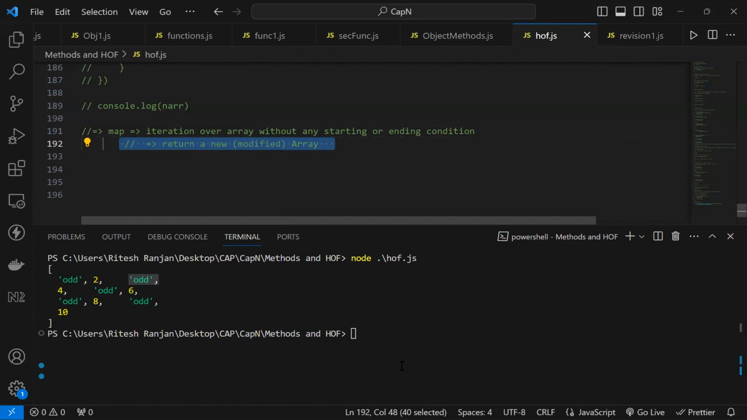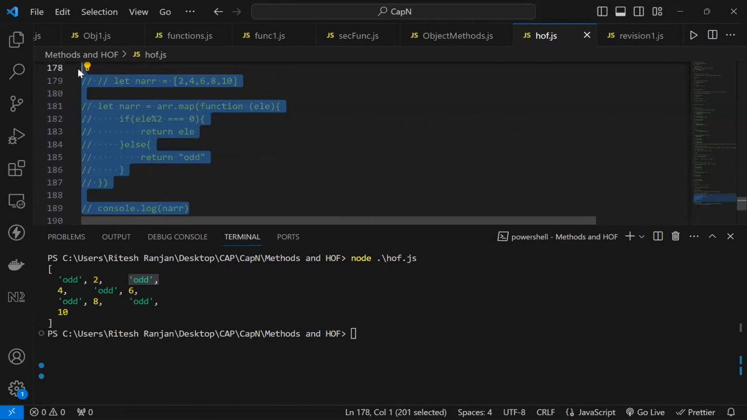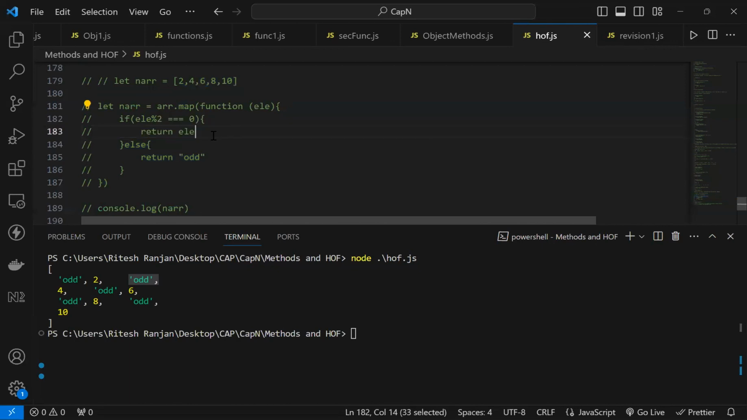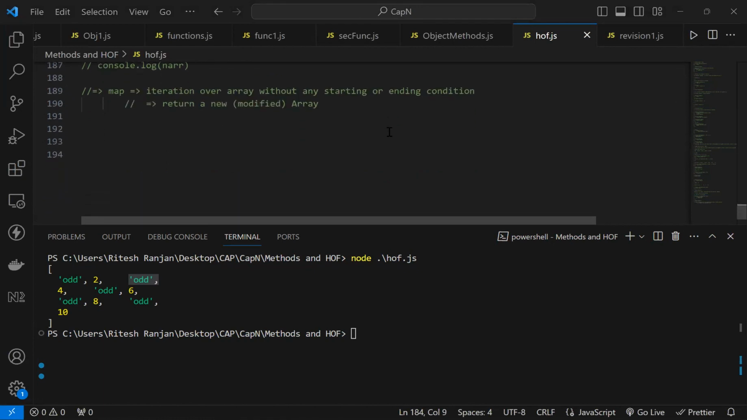Right, and we have experienced this. When I did if element is divisible by 2, return element, and didn't deal with the rest of the elements, what did we get? Undefined. So keep all this in mind because we are going to uncover everything slowly. Just keep these two things in mind for map for now. Now let me introduce you to one more higher order function called forEach.